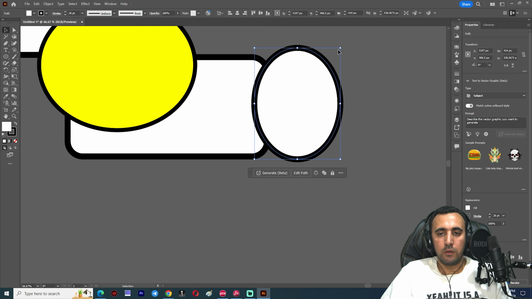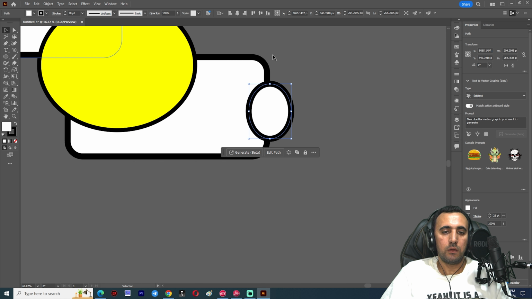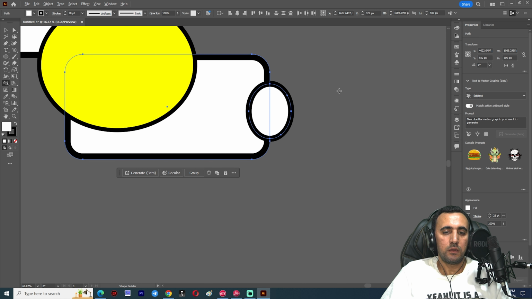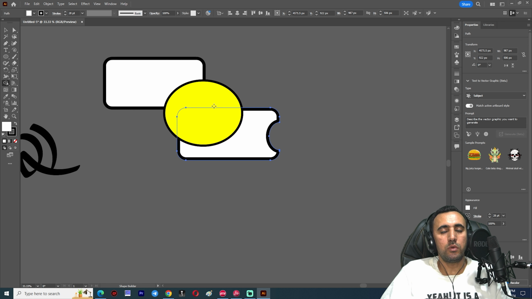Okay, shift, scale. Now we can select this area and come here, Alt again. So now look, amazing shape. So you can draw as you like.